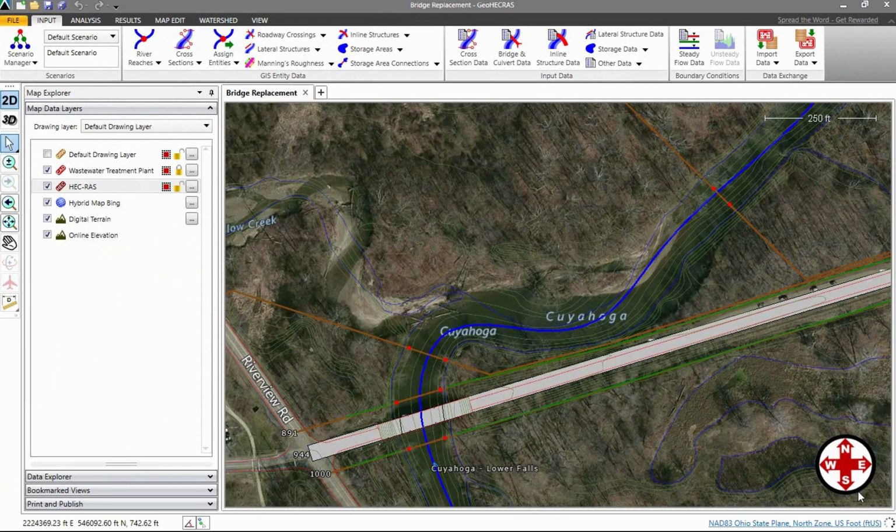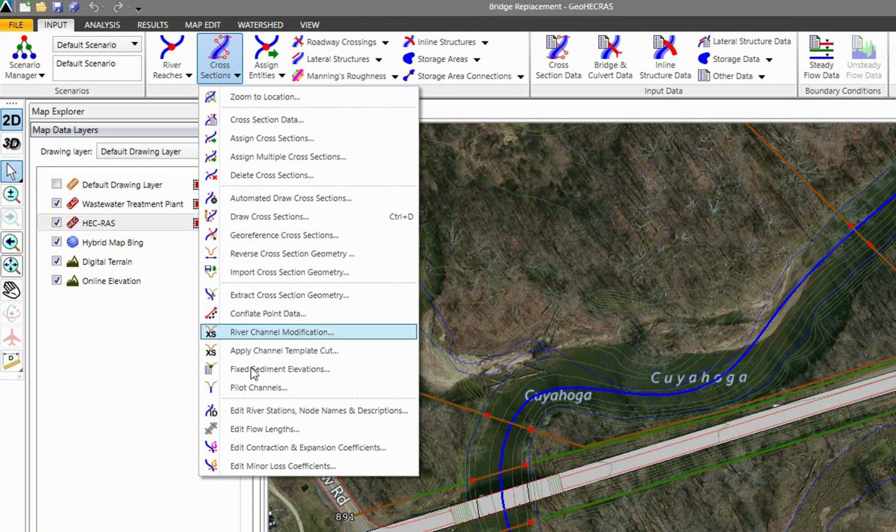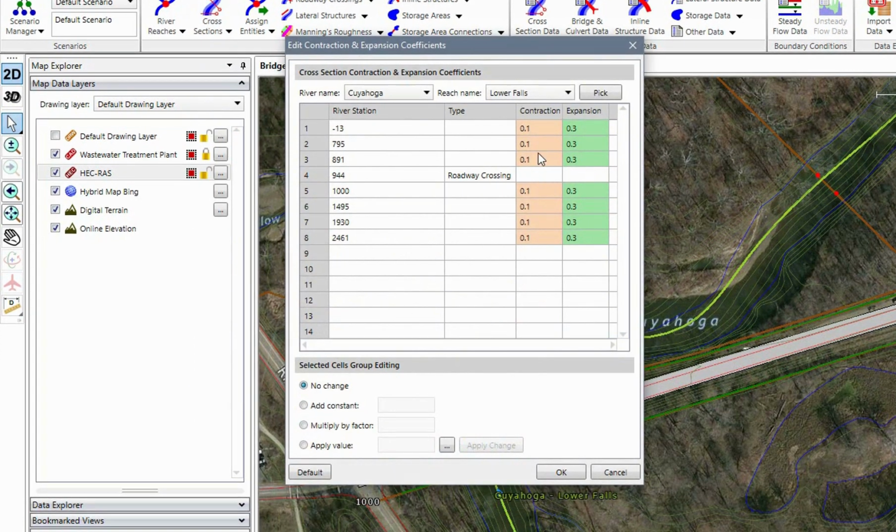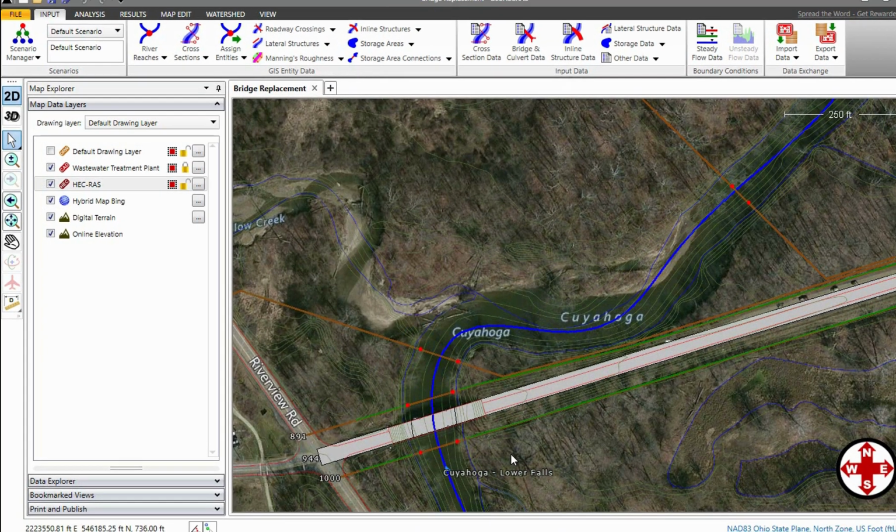To account for this change in contraction and expansion loss coefficients, select Cross-sections, and then Edit Contraction and Expansion Coefficients. In this dialog box, we can define the coefficients manually. However, the software can do it automatically. Click the Default button, and the software will review the roadway crossing structures contained in the model, whether they are bridges or culvert crossings, and automatically assign the appropriate contraction and expansion coefficients at the correct cross-sections. Then, click OK to store these changes.